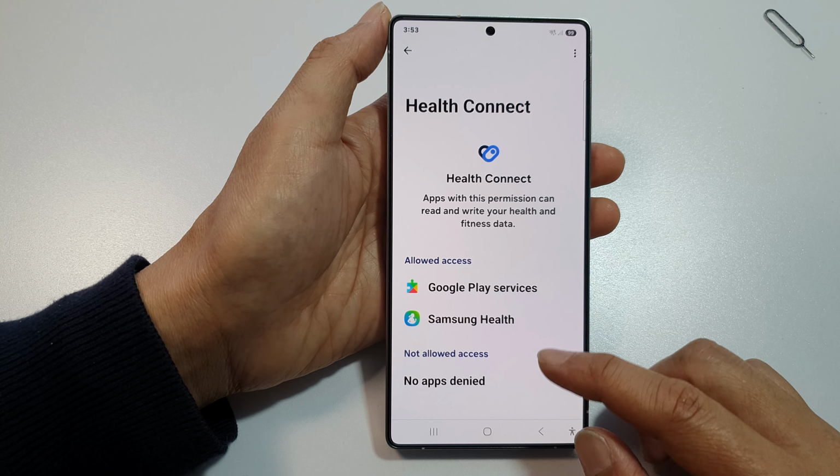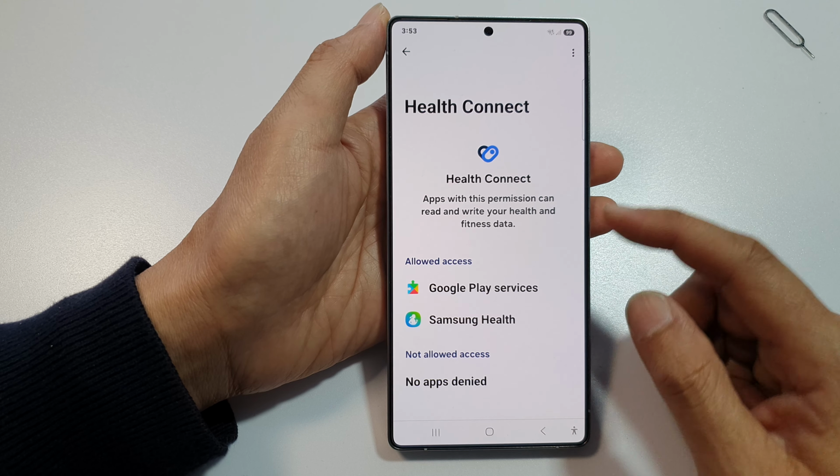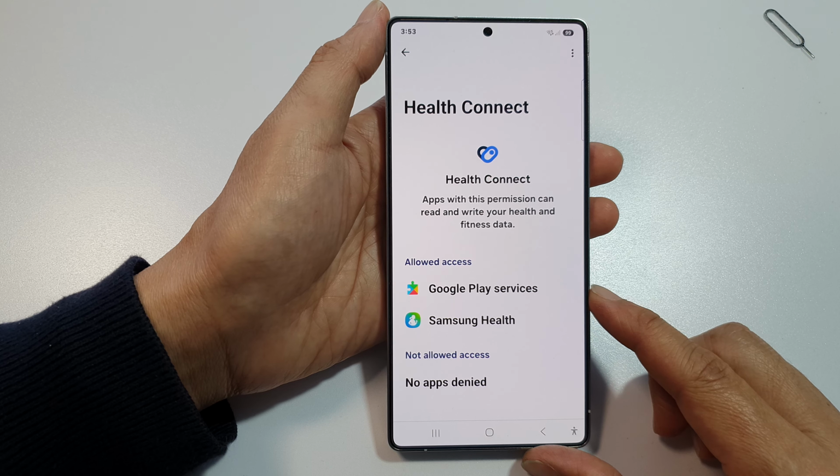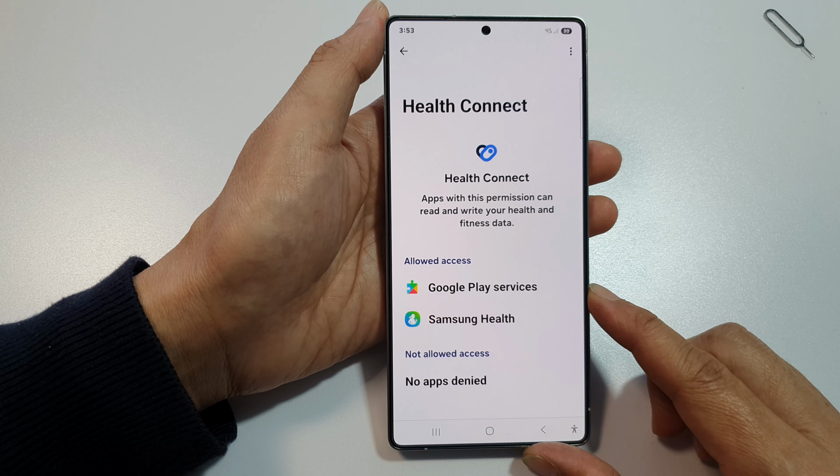And that's it. So that is how you can allow or don't allow app access to Health Connect data on the Samsung Galaxy S25, S25 Plus, and S25 Ultra.